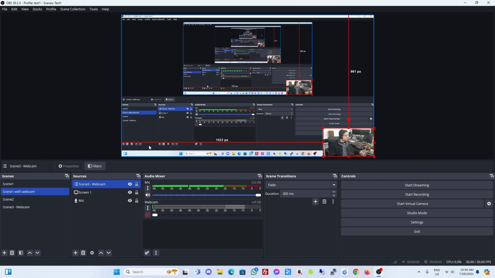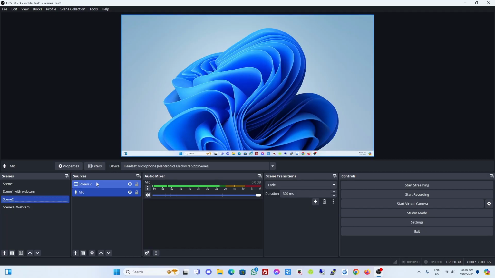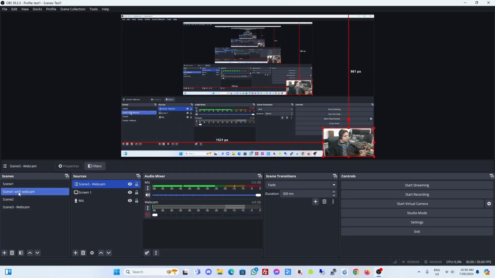So I'm going to do the same thing for scene 2, because I want my webcam to be in scene 1, and I'm going to create another scene for scene 2 where I've got my display and I've got my webcam there as well. Right, great. So let's go ahead and do the same thing.